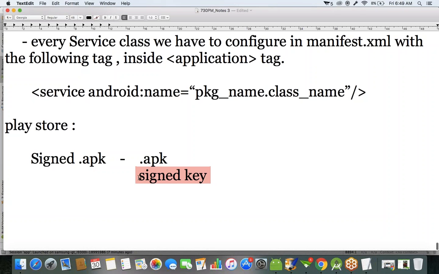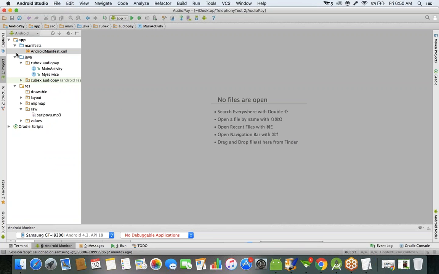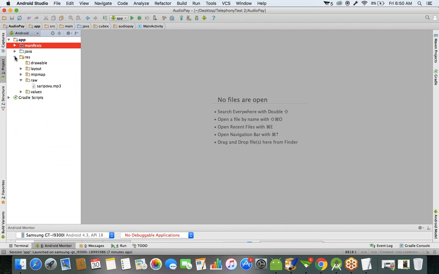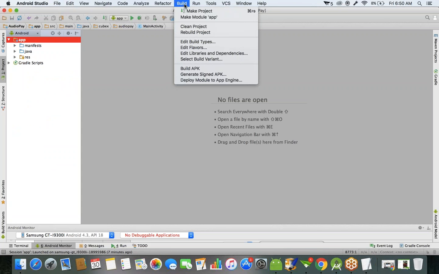Okay, so now let's see how to deploy this application to the Play Store. If you want to deploy this application into the Play Store, we have to generate a signed key, a signed APK file. So here, go to the Build option. In Build, you can find the option Generate Signed APK.